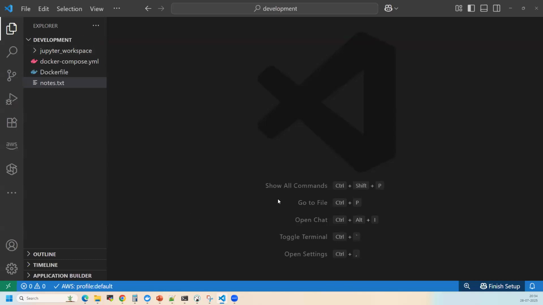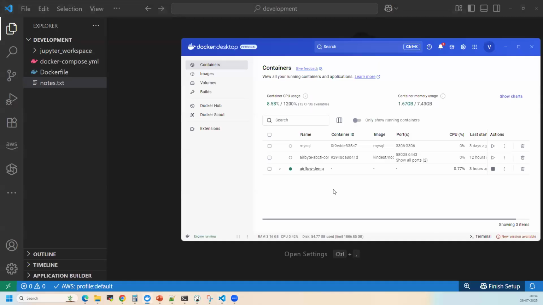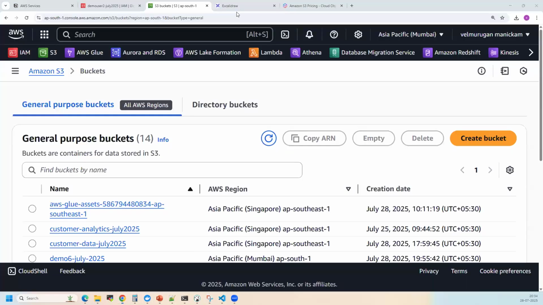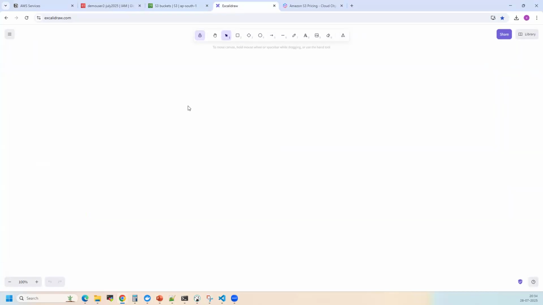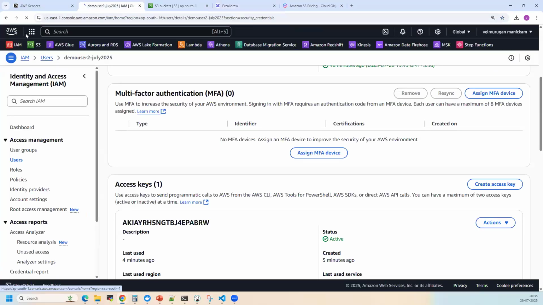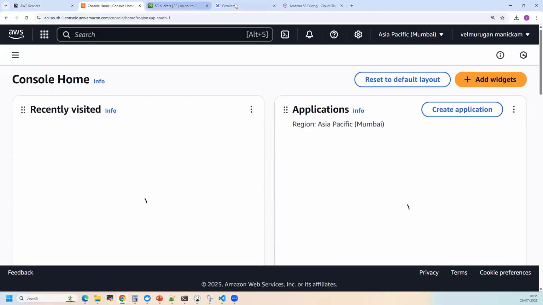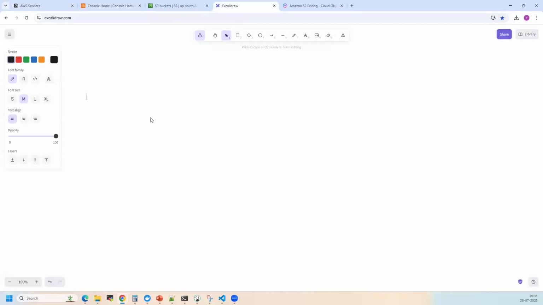So that means in local, we have Docker. Why do we have Docker? What is the purpose of having Docker? And we are using AWS services. Why are we going for different services here? We already have 200 plus services in AWS. Then why are we going for Docker? Why are we going for different services?